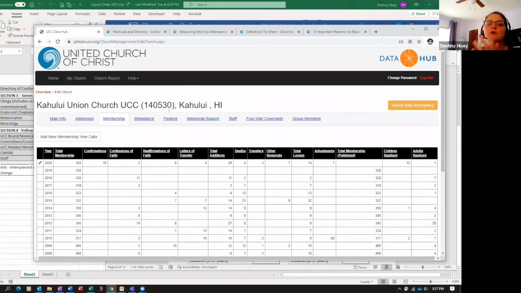So that's probably the most confusing piece of the data entry, is getting that total membership number to be right. Are there any questions about that screen before we go to the attendance screen?